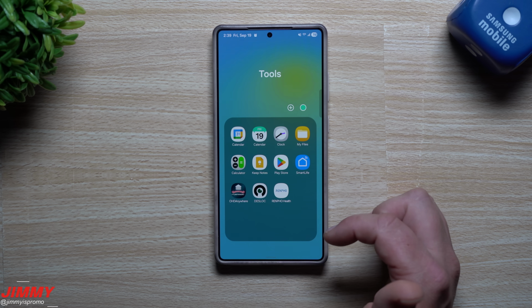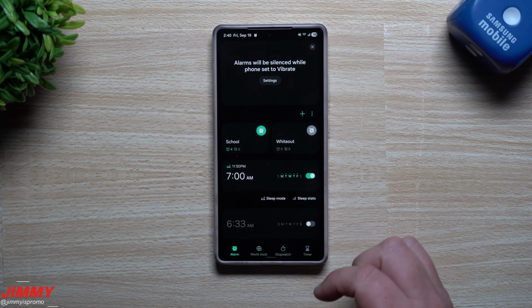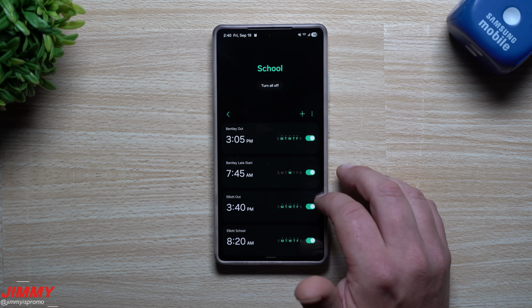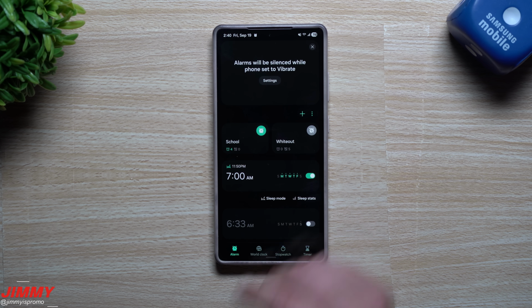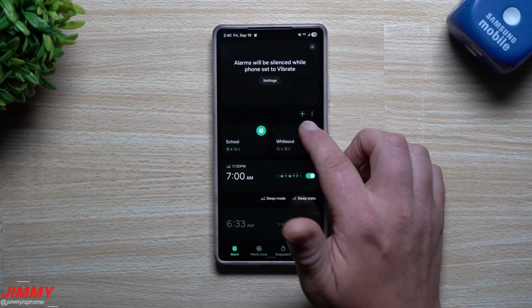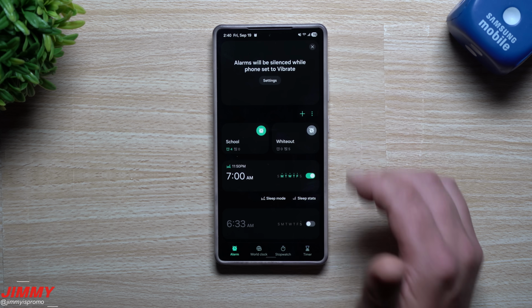Feature number 9, let's talk about the grouped alarms. So when you go inside of your clock, this is where you can create a whole group for just one thing. So this is all the alarms for school. This is all my alarms for a game called Whiteout Survival. If I wanted to turn all these ones on, I can do it all with just one little tap.